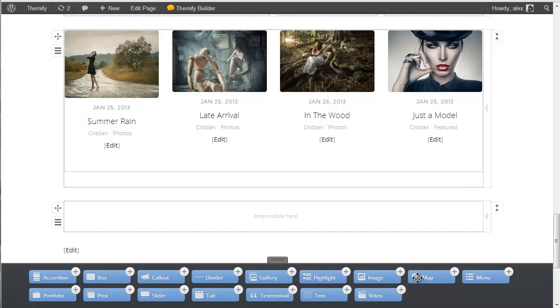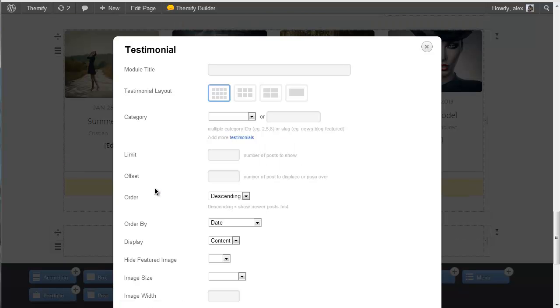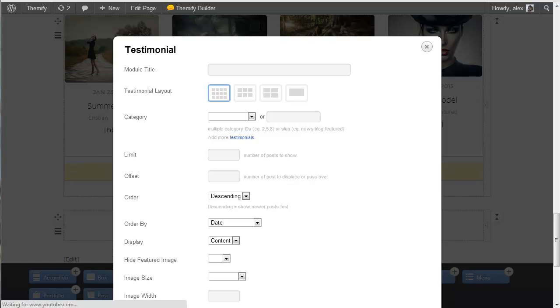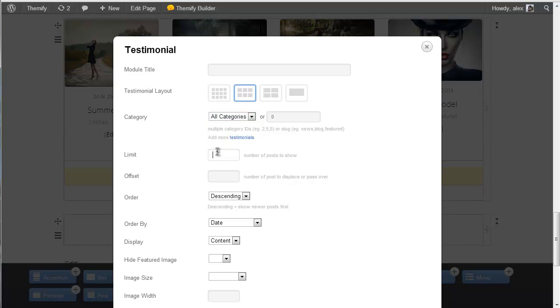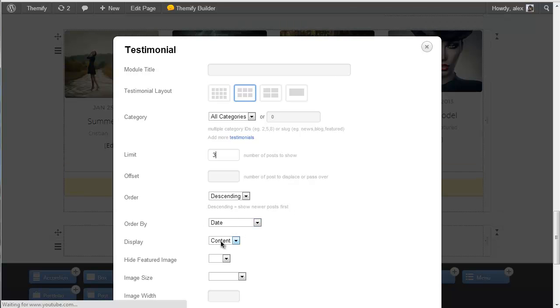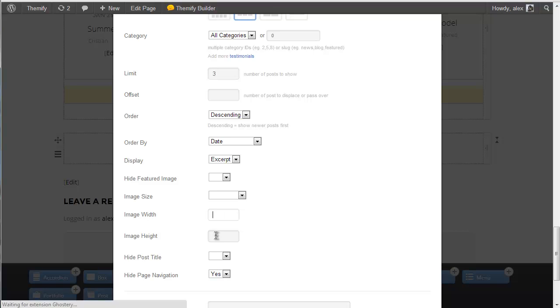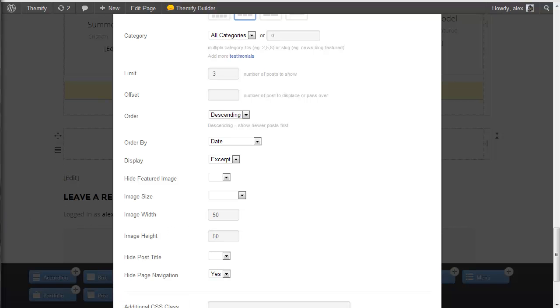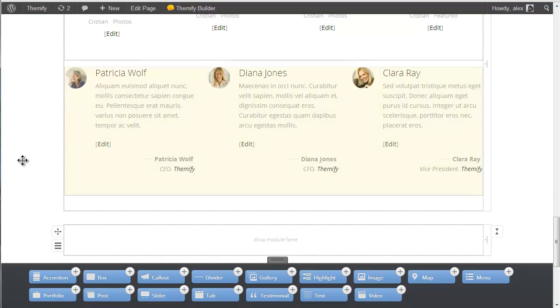The same kind of concept applies to the testimonial module, so I'm just going to take that and drag that below the portfolio, and this again pulls in the custom post type, and you can populate that custom post type in the WordPress dashboard. And here I have the familiar options, so I'm just going to change the layout this time, and again display all categories of testimonials, but this time we'll go for 3. I'm going to put them in descending order, so the newest posts first, ordered by date, and with the excerpt displaying. I'm just going to set the image width and height to 50 each, and then if I scroll right to the bottom, I can just hit save, and that's going to add in my testimonials. And you can see that's automatically adding those in.